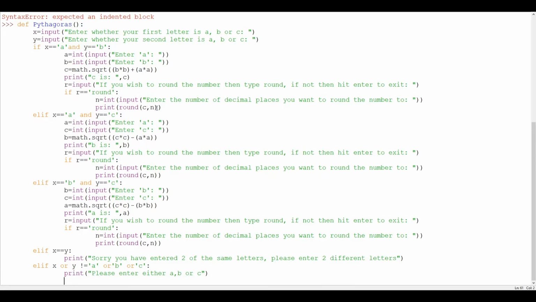Yes, that's all correct too. We need to round it to a specific number. N is the number. If it's A and C, then it should do C squared minus A squared. That's right. That's B. Okay, very good. Last one. If it's B and C, it should be C squared minus B squared.